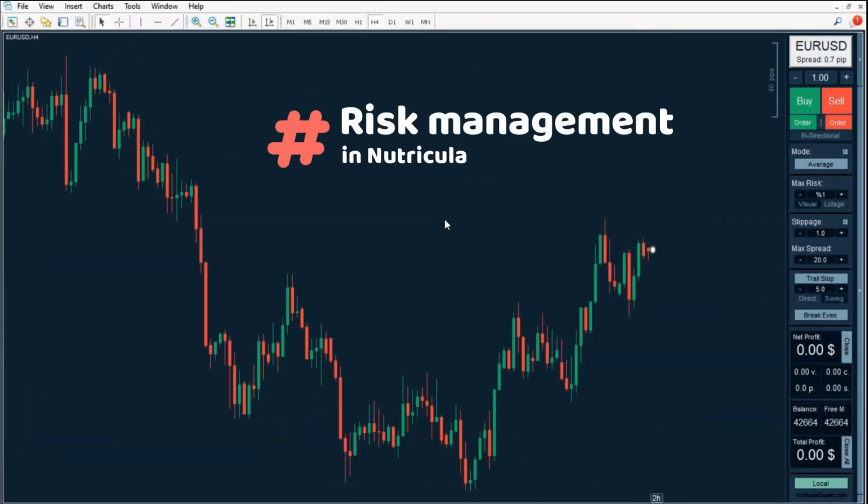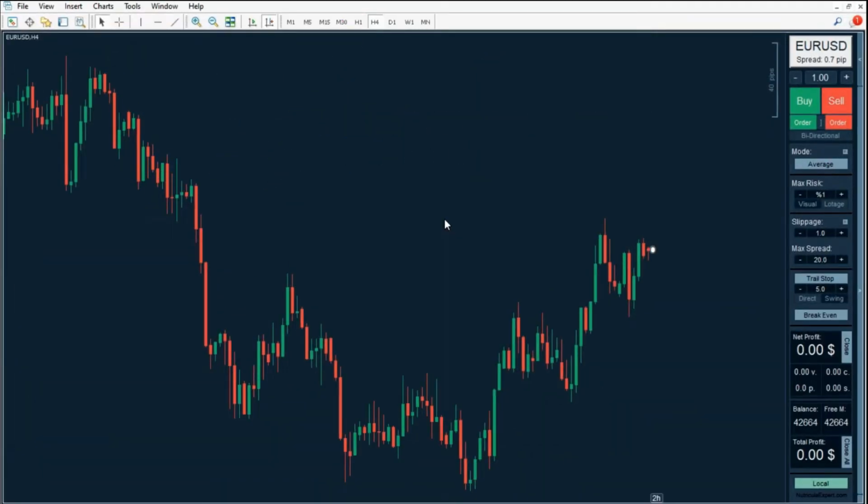Risk management in Nutricula. One of the most important concepts recommended in the discussion of capital management is to set a maximum allowable risk for each position and stick to it. From the Nutricula Max Risk section, we can determine the maximum percentage of our capital that we are willing to put at risk in each trade.